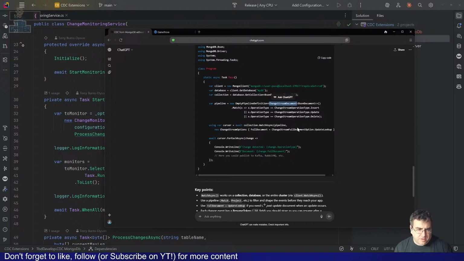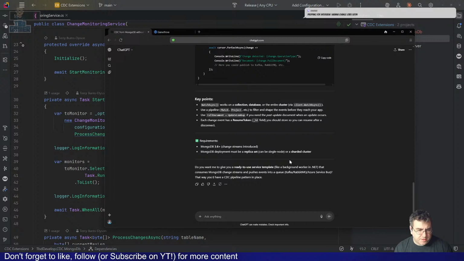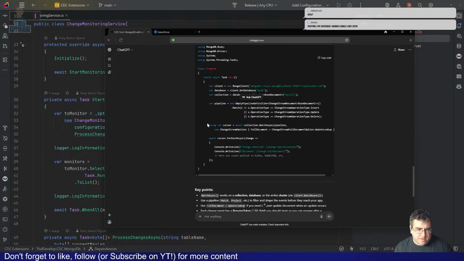Is change stream document built in, or is that making that up for me? Because that's really simple if that's the case.